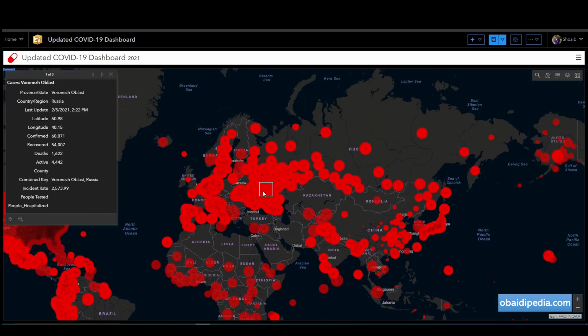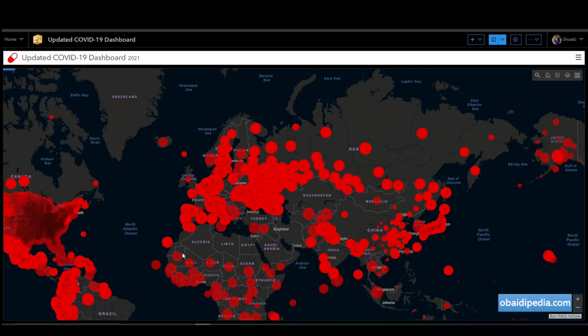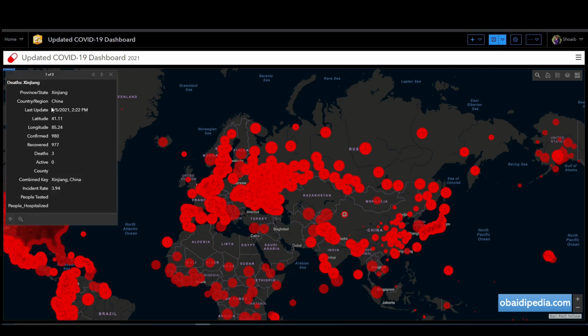And pop up the information that you want, and choose any place, information for any place. Click on any point. It will give you the whole information. This is a state in China. It's located in China. Updated date, latitude, longitude, confirmed cases, recovered, death, active, and the rest of the information. Here are more.